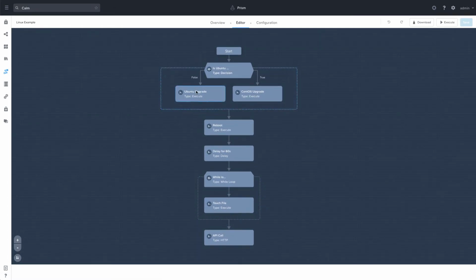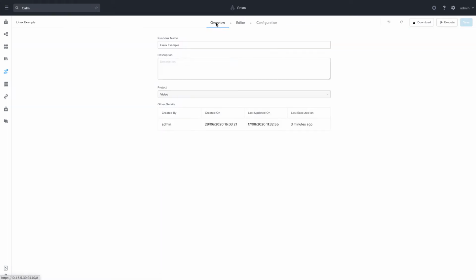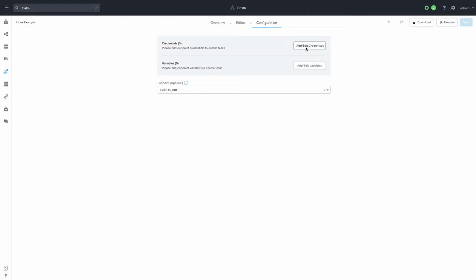In the last video, we viewed this editor. So let's cover the overview and the configuration pages real quick. On the overview, we see that we do have a project selected. Recall during the endpoints video, I mentioned that all of endpoints and runbooks adhere to Calm RBAC. So that's where we see our given project. We also have other information as far as who created the runbook, when it was last updated and last executed. So we see I actually ran this a couple minutes ago, and we'll view the results of that in just a moment. On the configuration page, we have the option to add credentials or any variables.